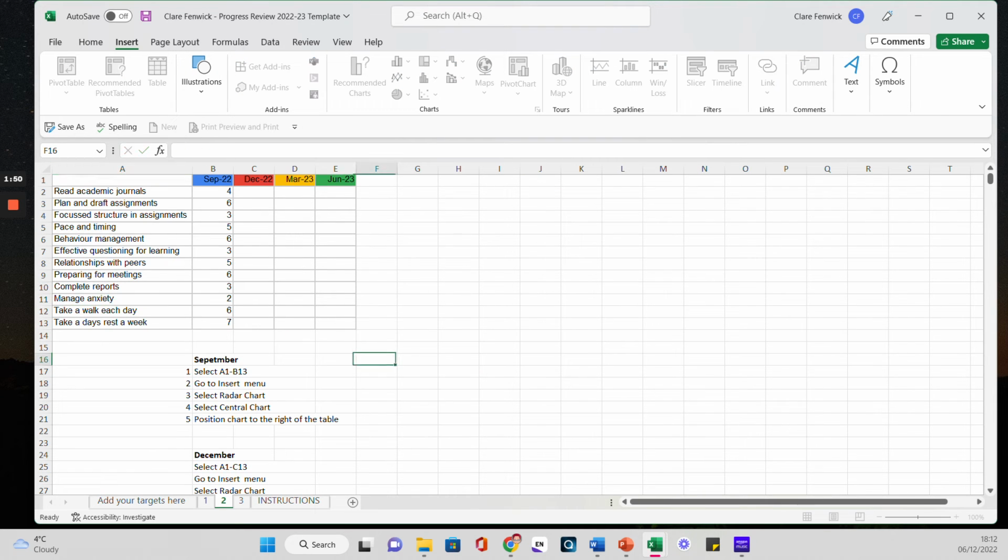So let's pop that right. So I've only marked myself at 2. Okay, I've put myself into doing a walk each day because I find that helps with my anxiety, and to make sure that I take 1 rest day a week. Okay, so what do we do with this?